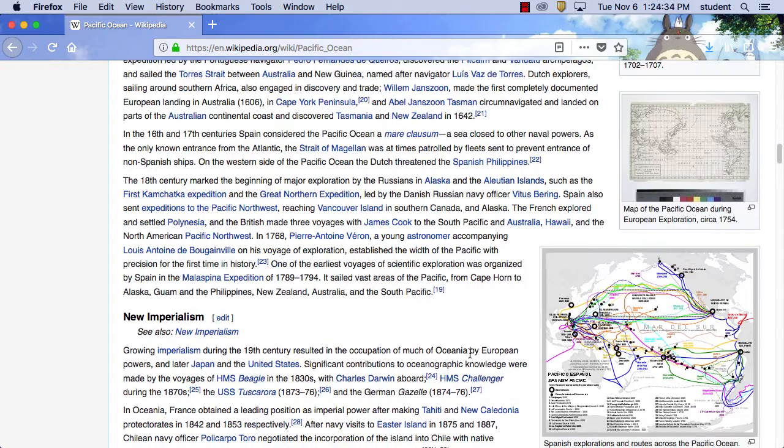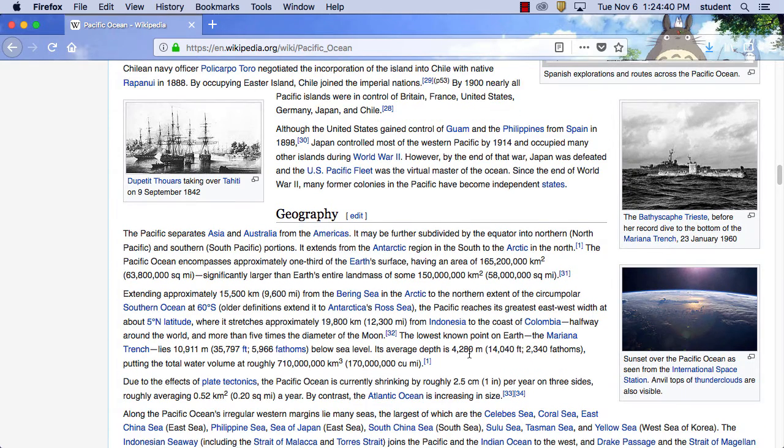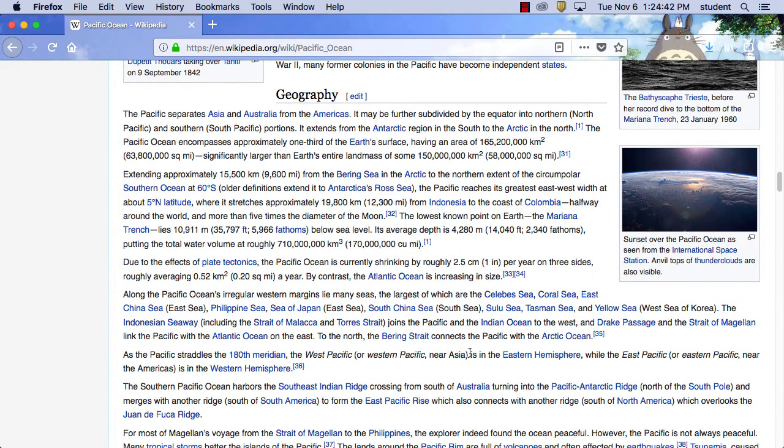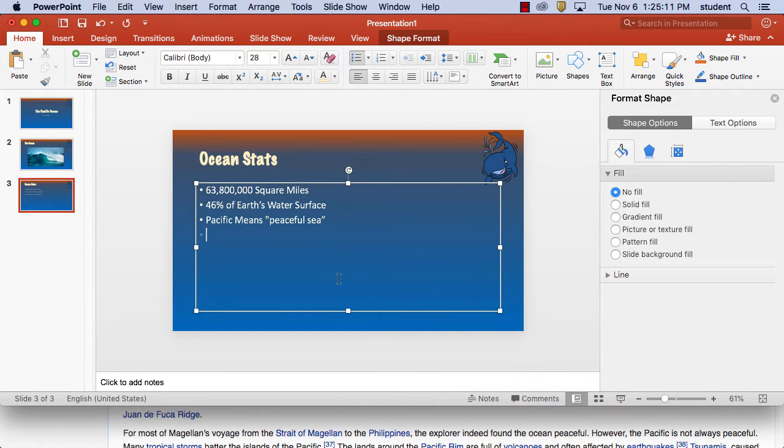Let's see. How much water? Total water volume is 170 million cubic miles of water. What does that mean? Let's see. Oh, how about the average depth is 4,280 meters. How about that? Okay, let's add that stat and then we can take a break.